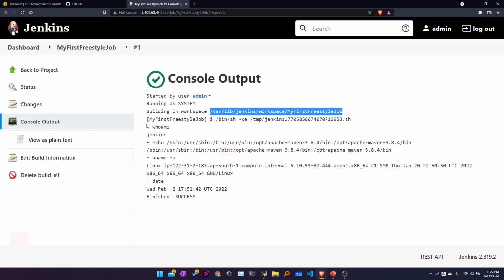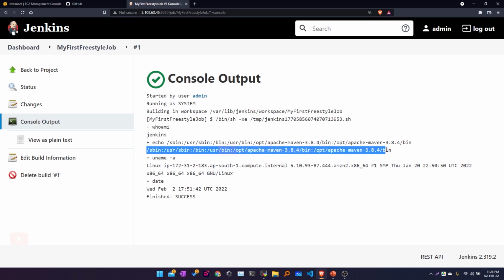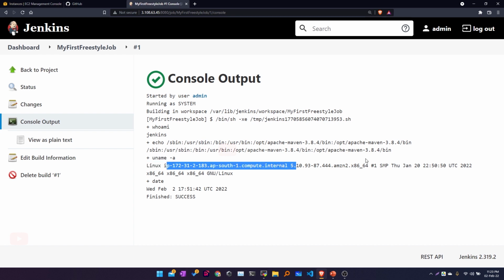And now Jenkins is running all the shell commands. For the first, whoami, Jenkins is responding that it is jenkins. And for echo $PATH, Jenkins is responding with this path. If you remember, in the earlier video we also added Maven to the Jenkins environment variables. And now uname -a, it is saying it is Linux and this is the hostname, and this is the architecture, distribution, everything. And for the date, this is the date. So Jenkins is able to run our shell commands.